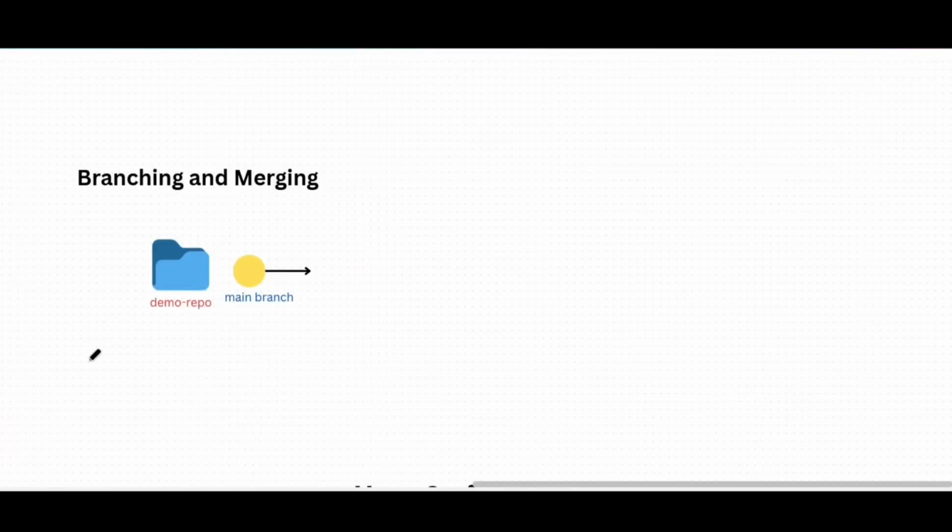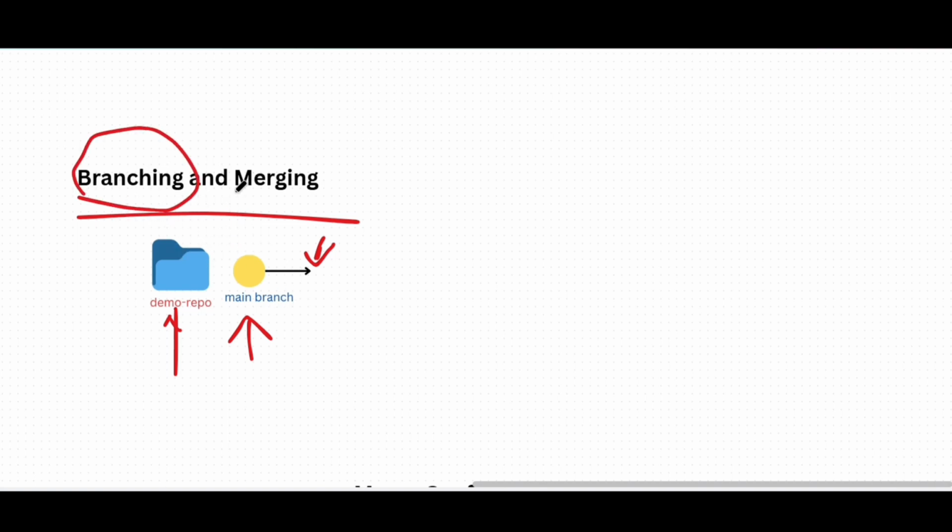Before that, let's theoretically learn something about the branching and merging concept. This is the repository that we have created in our GitHub now. By default, Git gives us one branch called the main branch. Its name is the main branch, and on this particular branch we start working on our project. First, I will show how to create another new branch apart from the main branch.